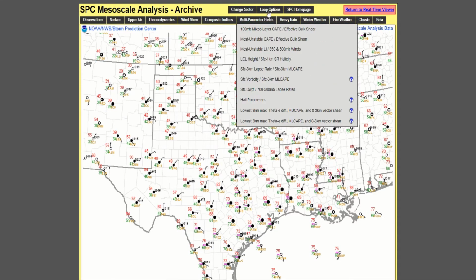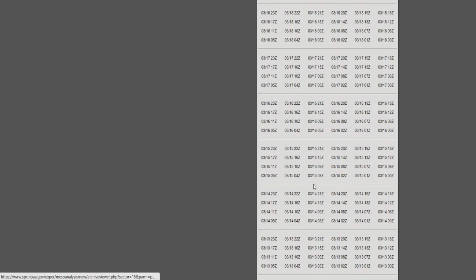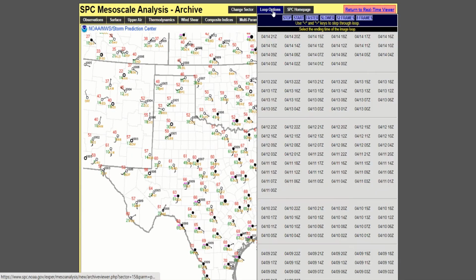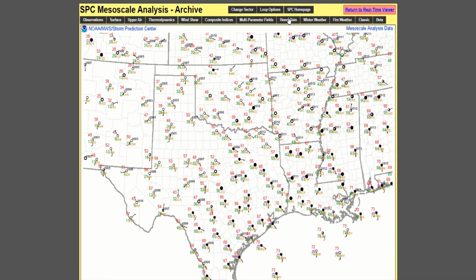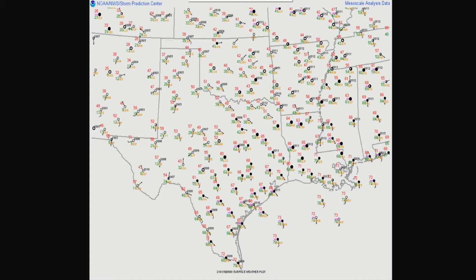So we'll go back, go to the loop options, and scroll down to March 16th. And let's just pick something in the afternoon. So let's start with 18Z. Now we're going to get a loop here. What you can do is stop the loop, and then all you need to do is right click and open image in a new tab. And once you click on that tab, it shows you whatever image was stopped in that loop.